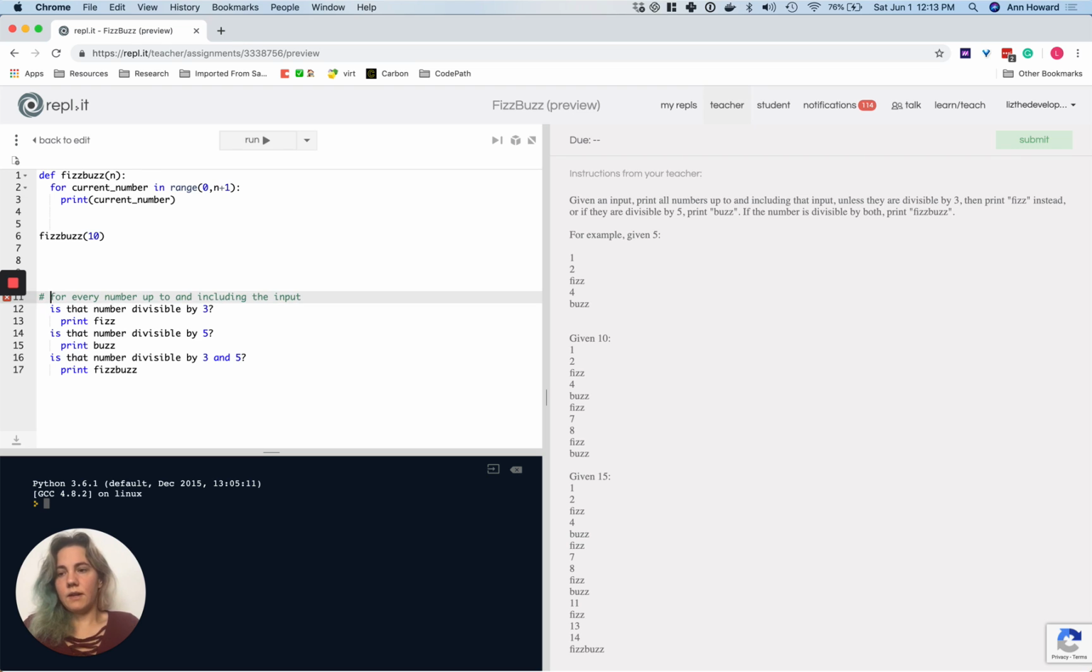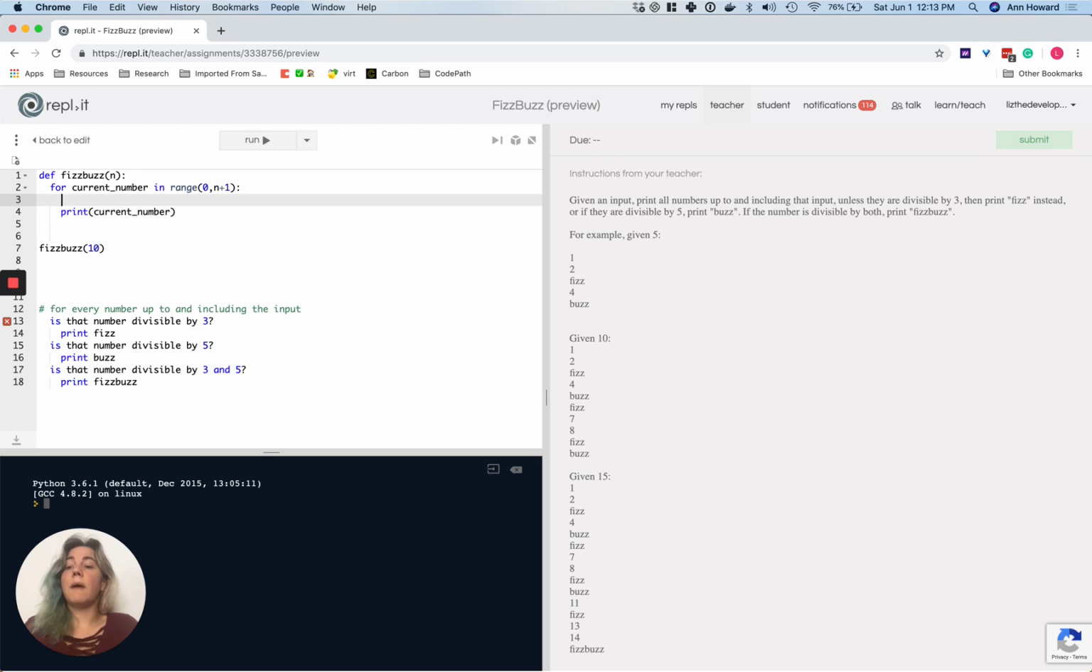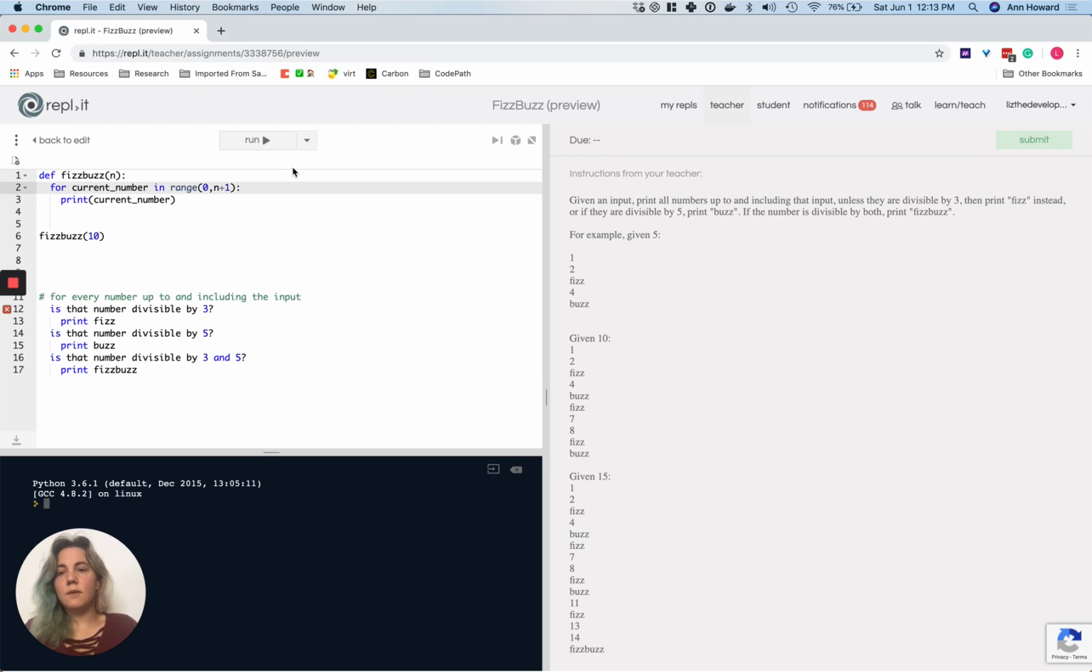So I'm going to go ahead and just comment that out because I've already taken care of that line here. Now, what we're doing is we're just printing the current number no matter what. And what we need to do is ask our questions. I'm going to just run this and see what happens. And for that to work, I'm going to need to comment this stuff out.